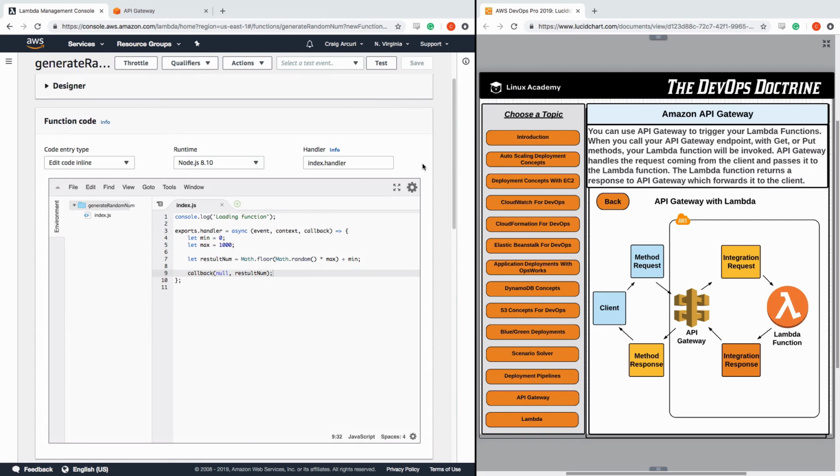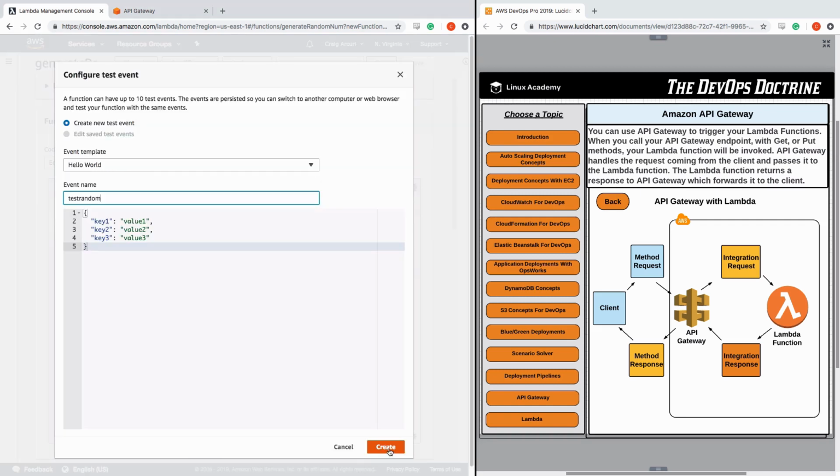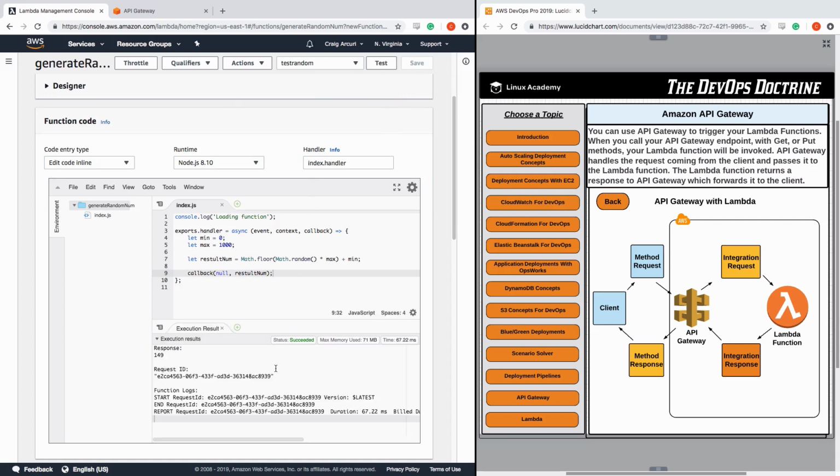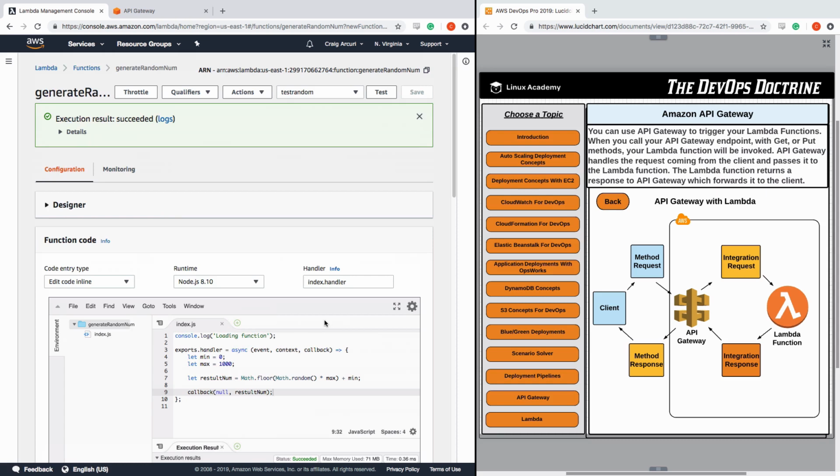All right, now before we go over to API Gateway, let's just test this. And let's create. And test again. All right, there's our response. A number between 0 and 1000. I'll just test a few times and just note the number changing. So we have a fully functioning Lambda function.